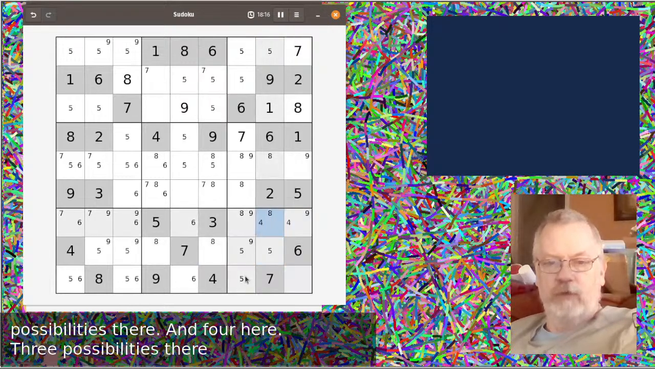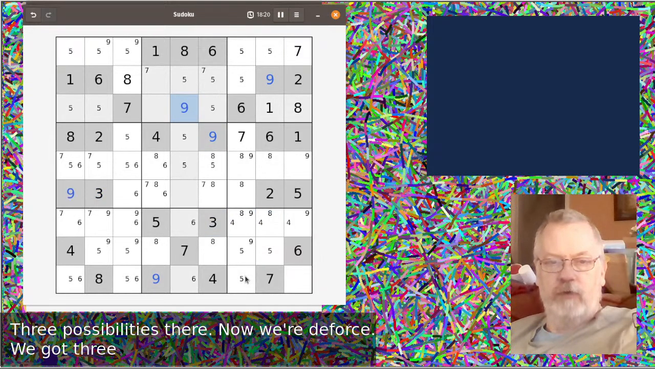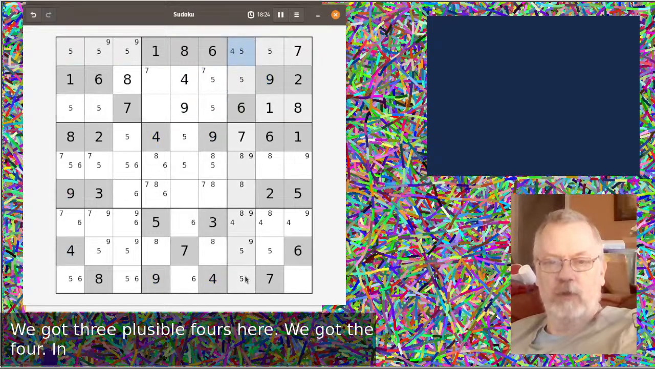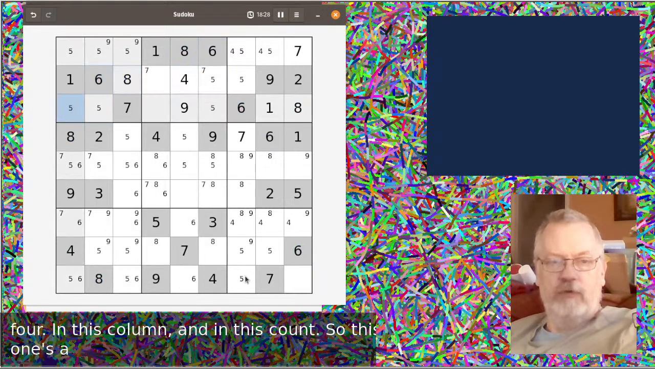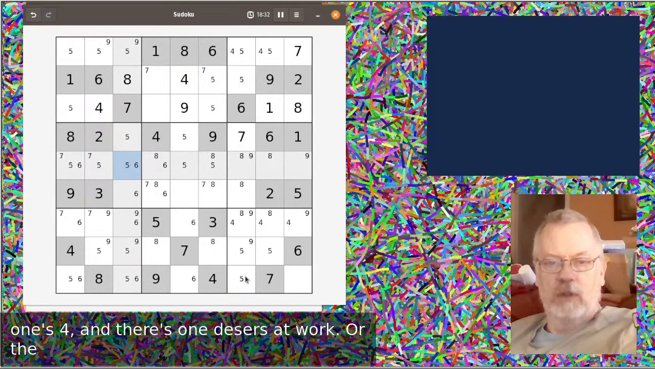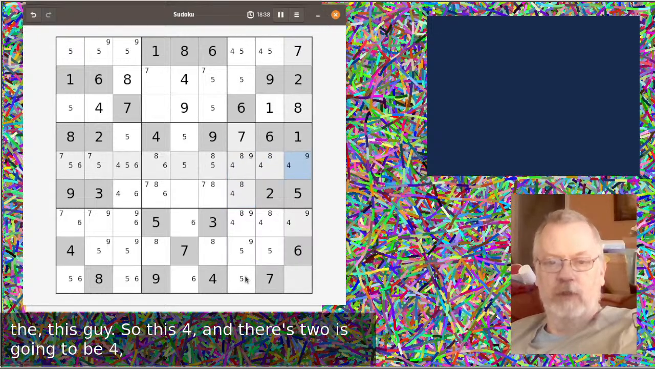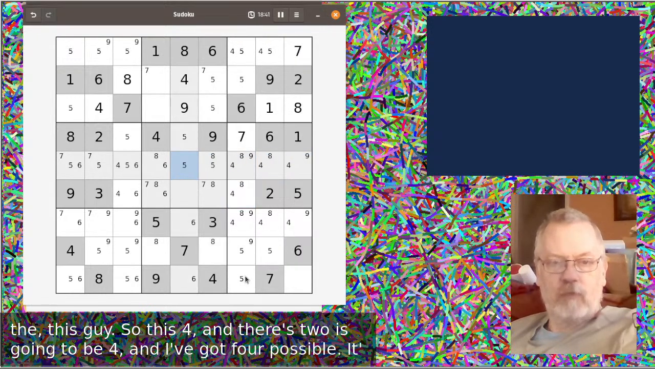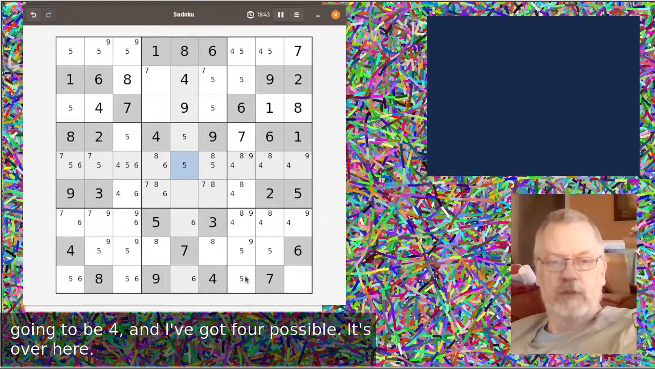Okay, now we're up to 4s. We got 3 possible 4s here. We got a 4 in this column and in this column. This becomes a 4. That means one of these 2 is a 4. One of these 2, and there's a 4 in this column, so this is 4. One of these 2 is going to be a 4, and I've got 4 possibilities over here. Okay, we're down to 3s and 2s and a few 1s yet.